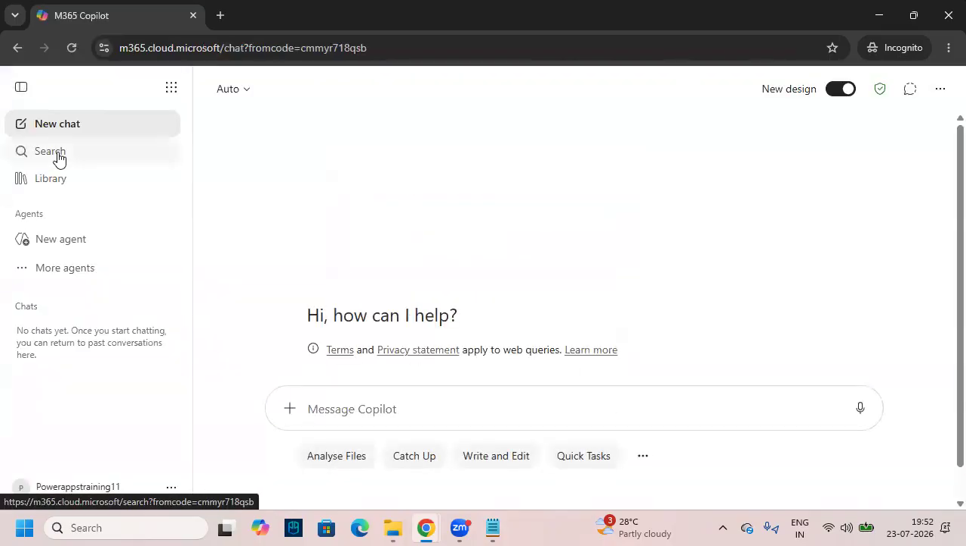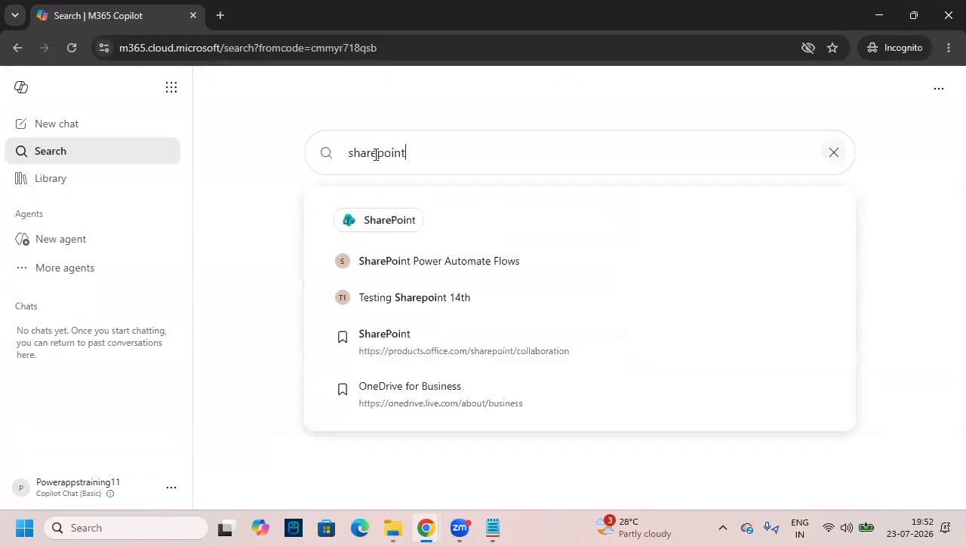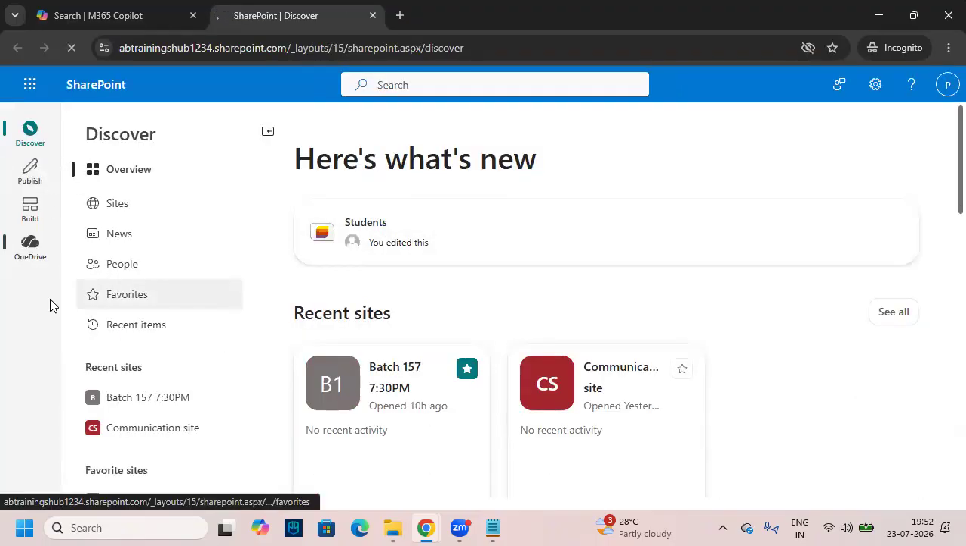Let me go to the search bar and then open the SharePoint. So I'm taking SharePoint as the data source case. Any data source it is. You can take SharePoint, Dataverse, SQL, Oracle, Outlook, or Teams. These are all called data sources.